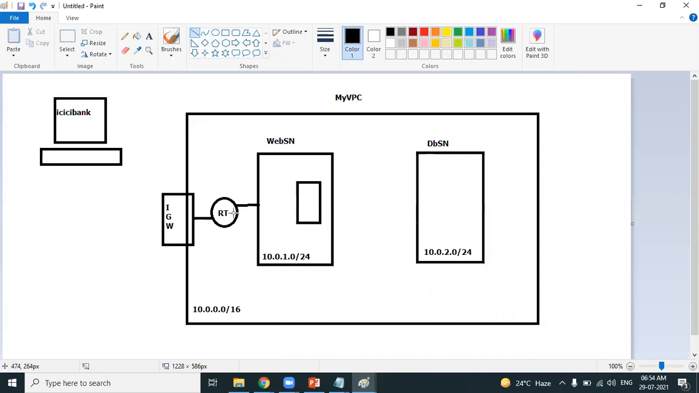So one end of the route table, you attach it to the subnet. One more end of the route table, attach it to the internet gateway. So that's how connectivity happens. The route table helps in connecting internet gateways to subnets. That's the purpose of the route table.